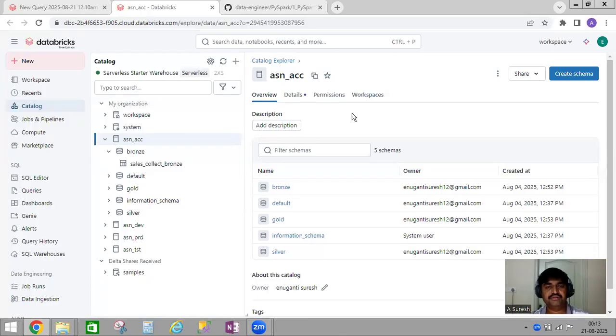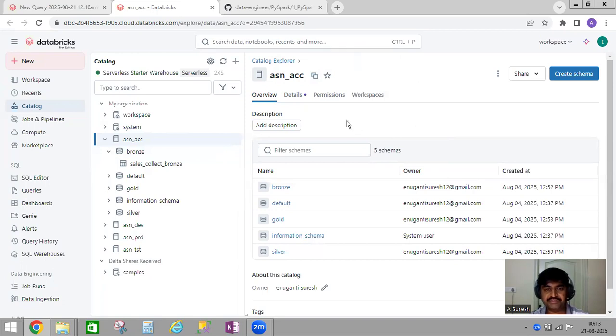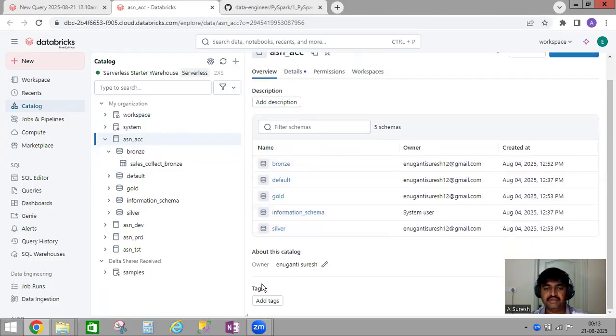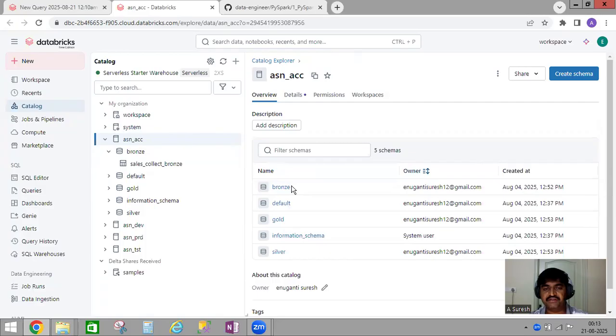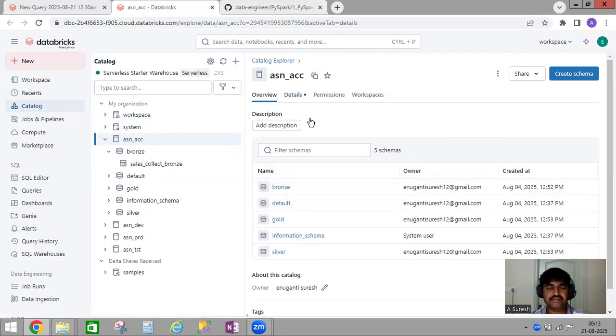So this is the new window that is opened. I selected this and opened it. This particular catalog is opening in a new window and it's showing all the details under it: how many folders or tables are created, who is the owner, and what the tags are. You can see each table under this particular catalog. These folders, or schemas you can say, show when it was created and who created it. And you can see the details.